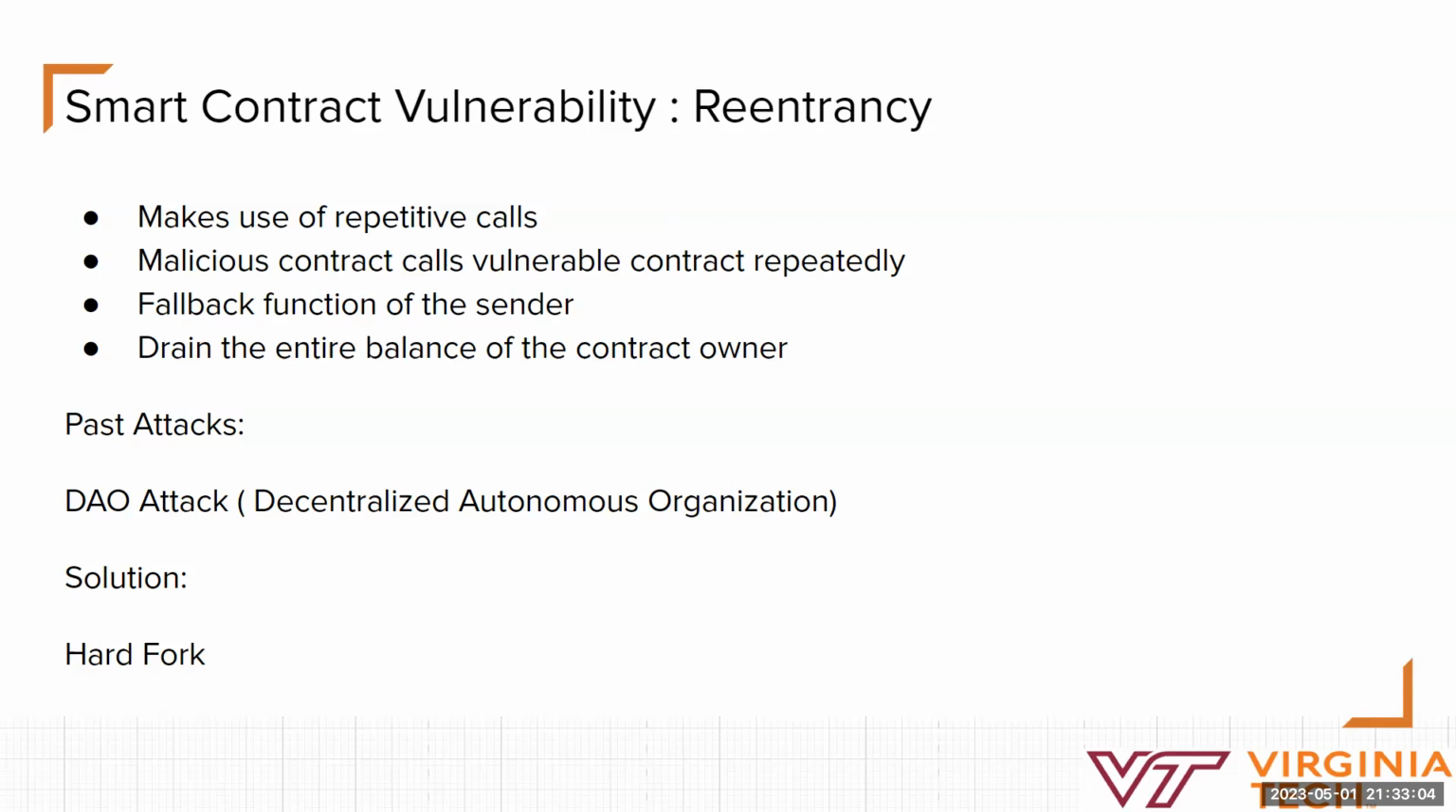Going to the first vulnerability, we have reentrancy. Reentrancy makes use of repetitive calls from, let's say, a malicious contract into our victim contract. It involves a function called the fallback, which is responsible for telling us that a transaction has successfully been executed. But even a simple restructuring of the program, or just writing a particular line of code before another line of code, can make the program so vulnerable that it can drain the entire balance of the contract owner.